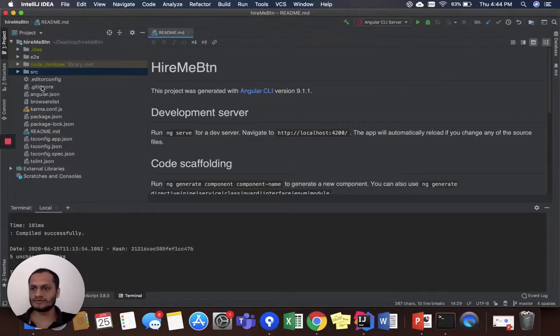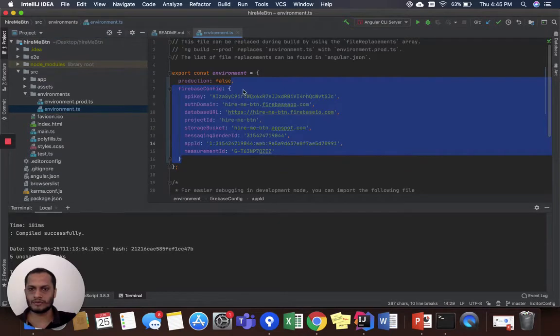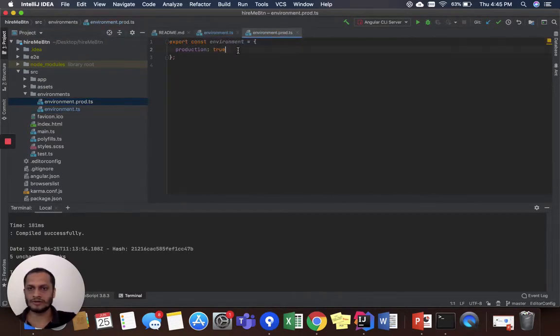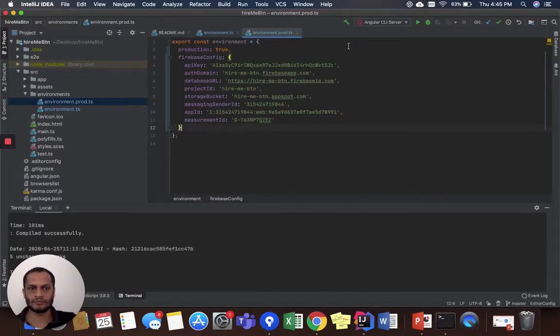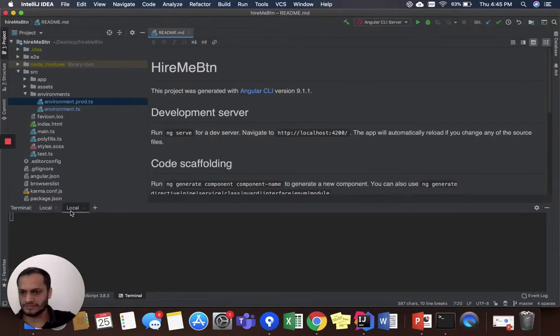Now I can store the Firebase API keys which I got from Firebase. Paste it like this. Also make sure to put it in the prod file. After this, I'll have to install some of the dependencies.